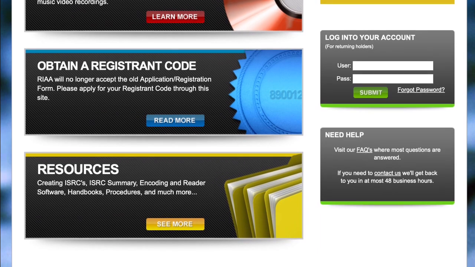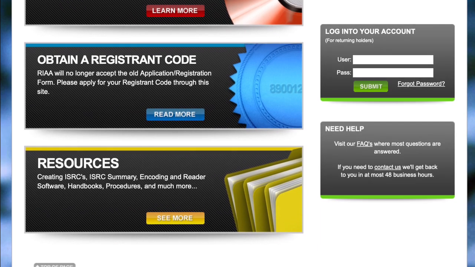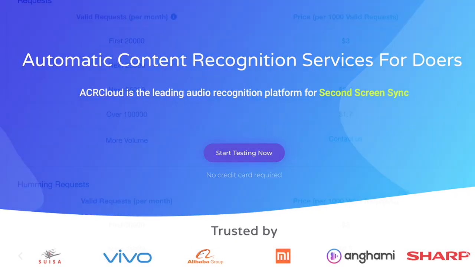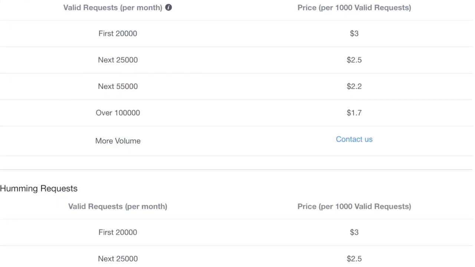After we do the ISRC editing, we're going to add the digital fingerprint using the ACRCloud. ACRCloud is the leading audio recognition platform for music recognition. The audio and video recognition pricing is pay-as-you-go with no minimum fees.